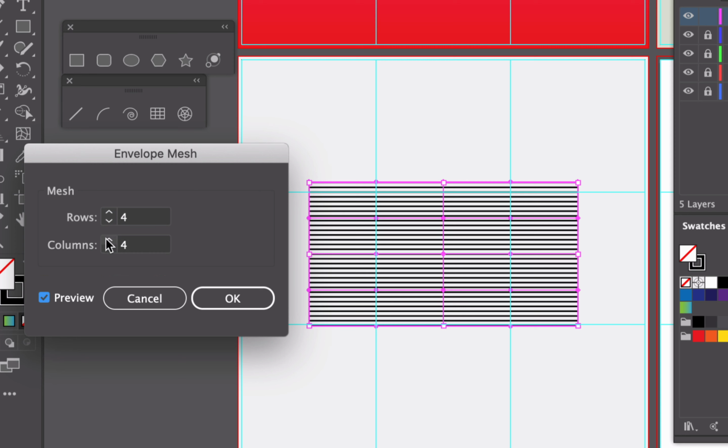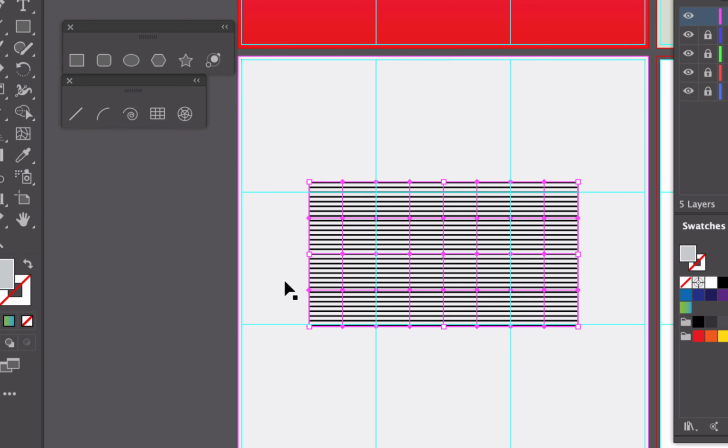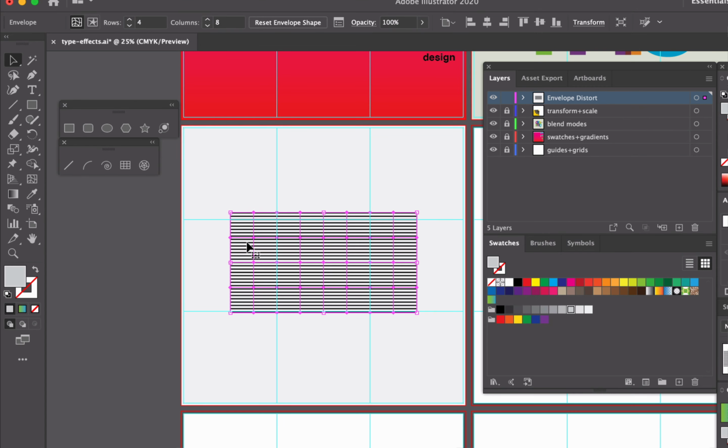So if I wanted more columns, that'll just give me more flexibility in how I want to make this sort of wave go. So let's say if I want this part, or the even numbers, to wave upwards, I can do that. So maybe I'll have like 8 and I can click OK. So what I want to do is select the even number columns and then use my shift and arrow keys to move them up so that they have this wave effect.